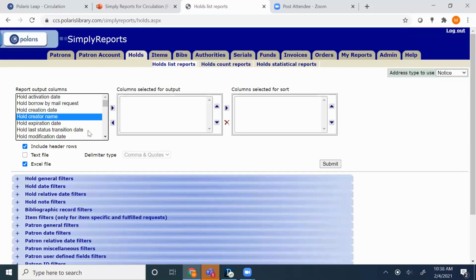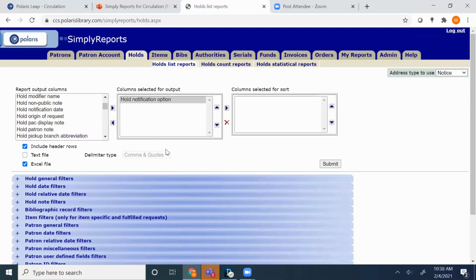For this report, I'm just going to scroll down because there's a really great report option here for holds, and that is the hold notification option. I'm going to select hold notification option and move it over to my selected output. This way, I can at least contact our patrons as closely to the notification preference as possible. So I will make sure I call the phone call people, email people.